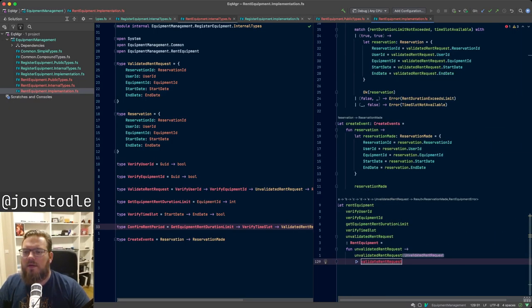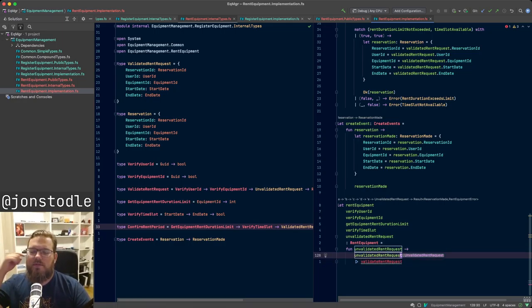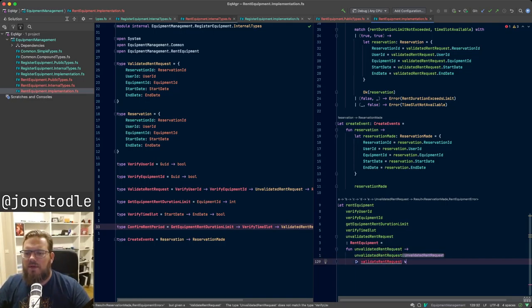So as you can see, right above this one, it's starting to fill out the different types. Right now they're all generics, tick A, tick B, tick C, tick D, tick E. But as I start using the different inputs or parameters, it'll start filling out the different types in the type signature. So it starts recognizing what we're actually creating. So validate rent request needs verify user ID and verify equipment ID. Those are now filled in with their proper types because it knows what we're doing.